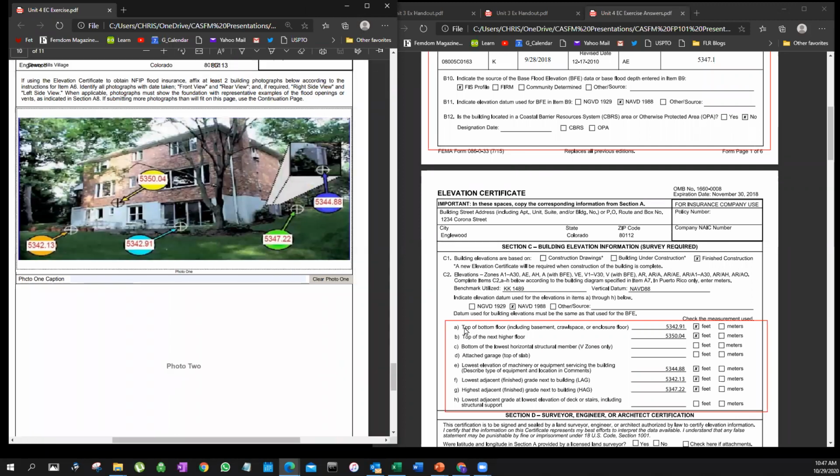So, top of the bottom floor, that would be this teal colored number here, 5342.91. Top of the next highest floor, that would be this yellow one, 5350.04.